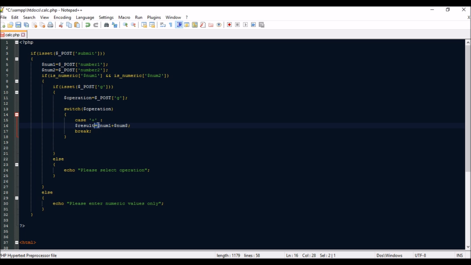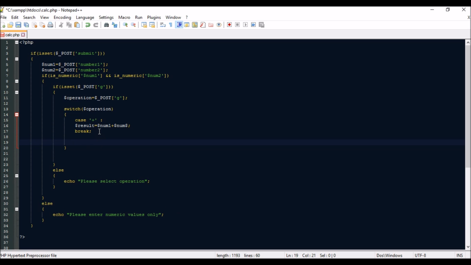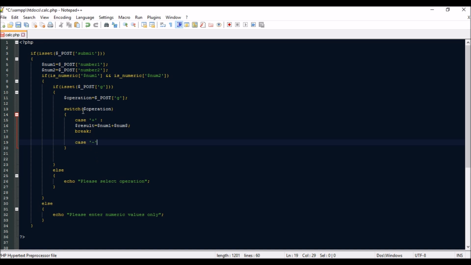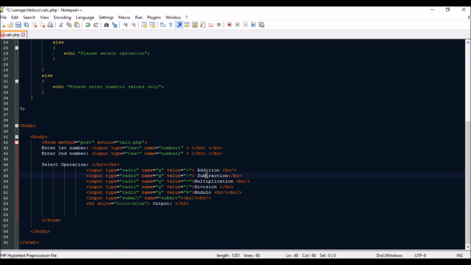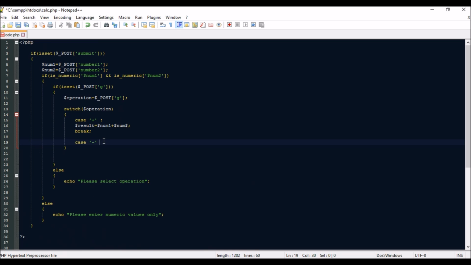As I said, whenever you use a variable in PHP, you have to write the dollar symbol, otherwise it will show an error. So this is break, and we have to use break, because if we forget to write break, then all the other cases will also execute. That we don't want. We want to execute one case at a time. Now we will see the case for subtraction. Let's say the user has selected subtraction. Now the operation variable will have the value of subtraction, that means the minus symbol. So now the case will be the minus symbol.